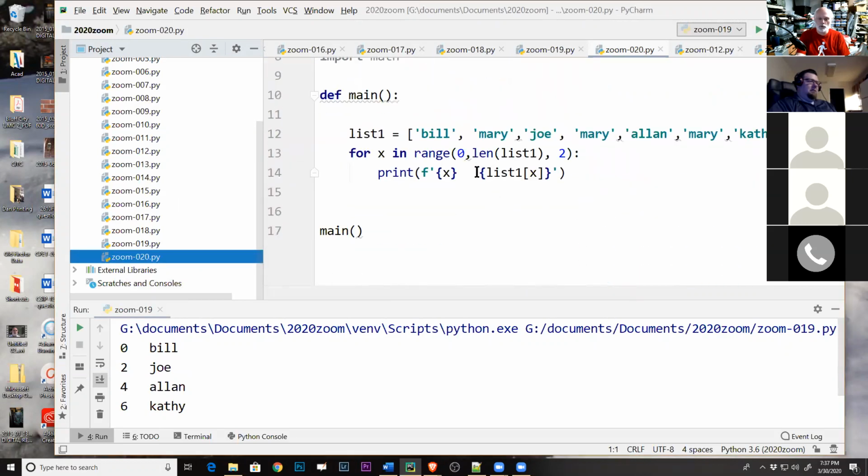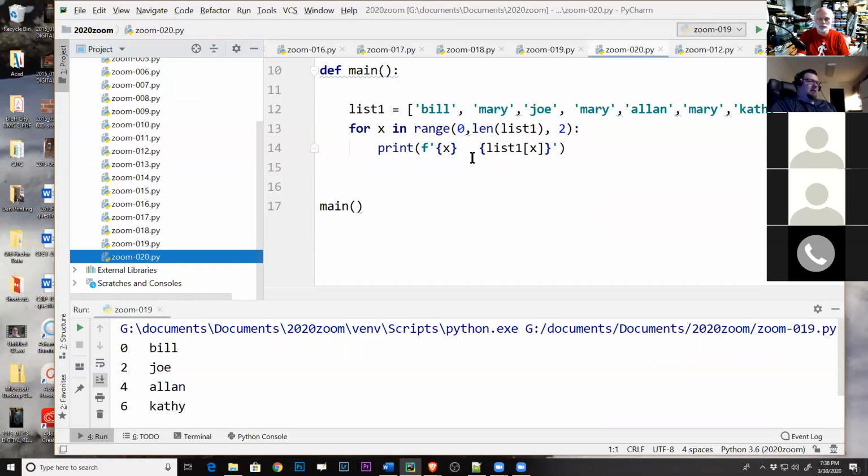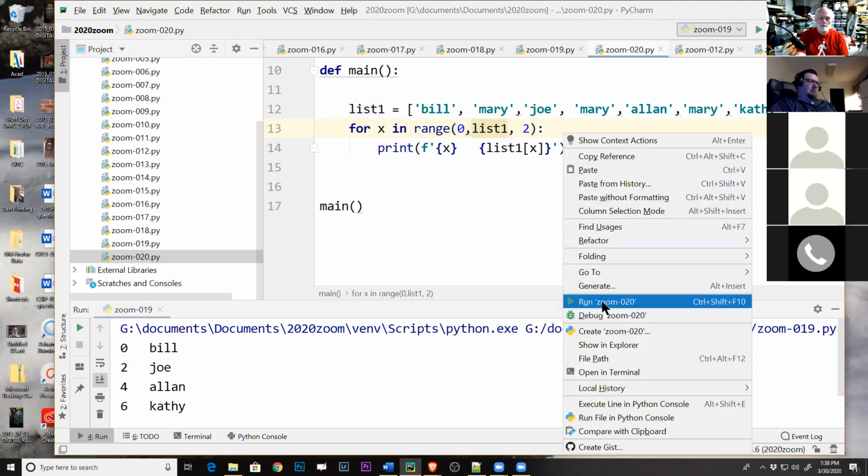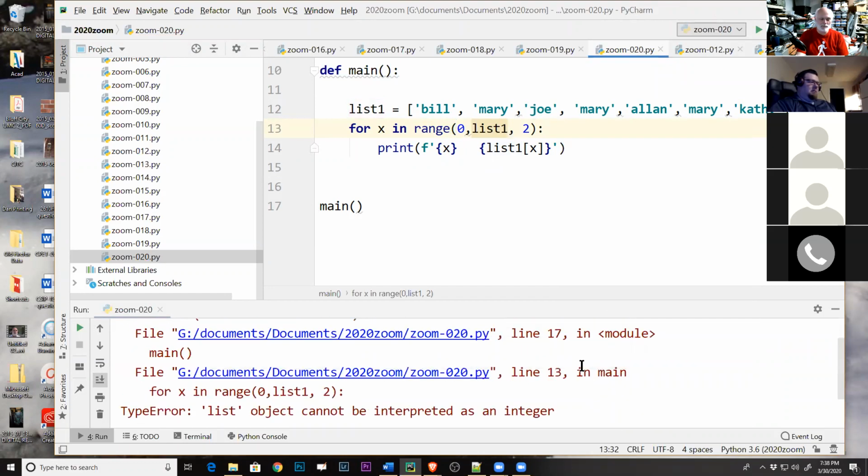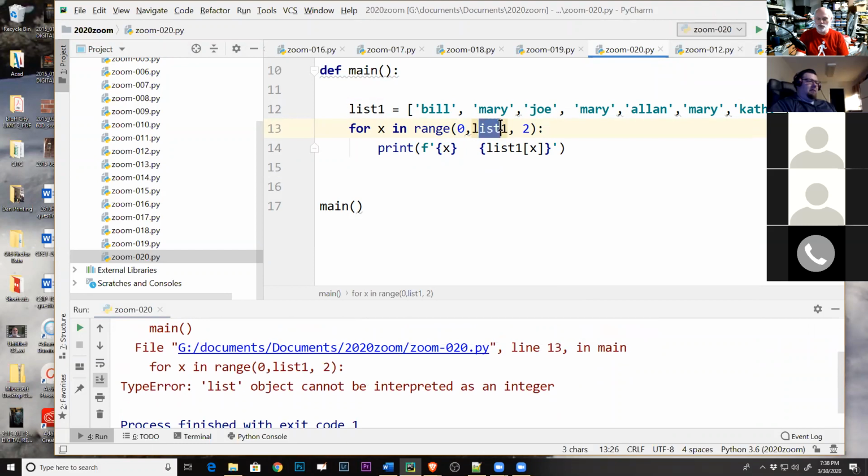So you still have the word range? Yeah, you still have the word range, but in the middle, instead of len, list one, just remove the len and the parentheses. If you do that, you will get an error, because what it's returning here is a list, and that has to be a numeric value.